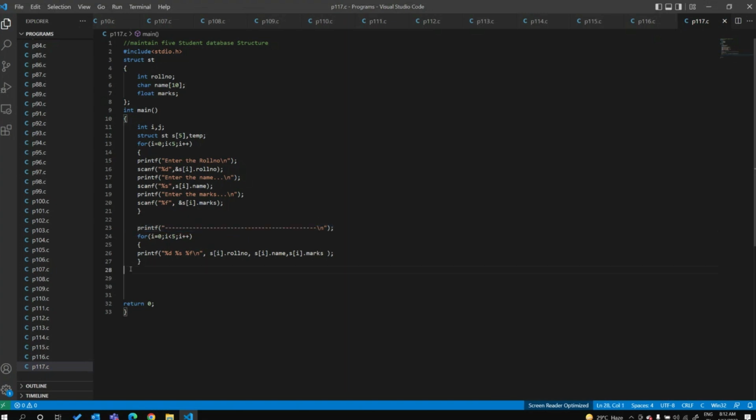We'll copy this and put it here. The bubble sort logic is a for loop: i is equal to 0, i less than 4, i plus plus, because my array size is 5, that means 0 to 4. Then inside it, j is equal to 0, j less than 4 minus i. One by one we compare the variables, and the highest goes to the last location. If my s of j dot roll number is greater than s of j plus 1 dot roll number, then we will swap the data.